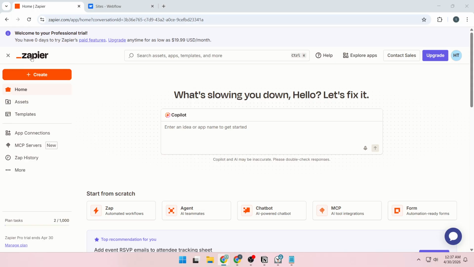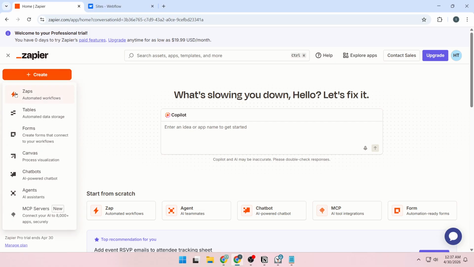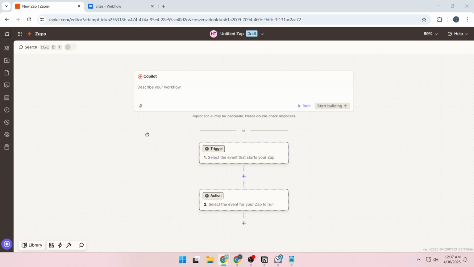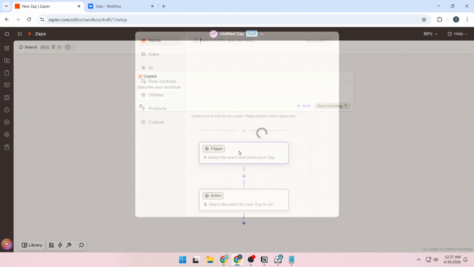Once you're on the Zapier dashboard, go to the top left sidebar and click Create. A small drop-down will open. From that list, click Zaps. That opens a new empty Zap canvas. In the middle of the canvas, click the trigger card to begin setting up the first step.